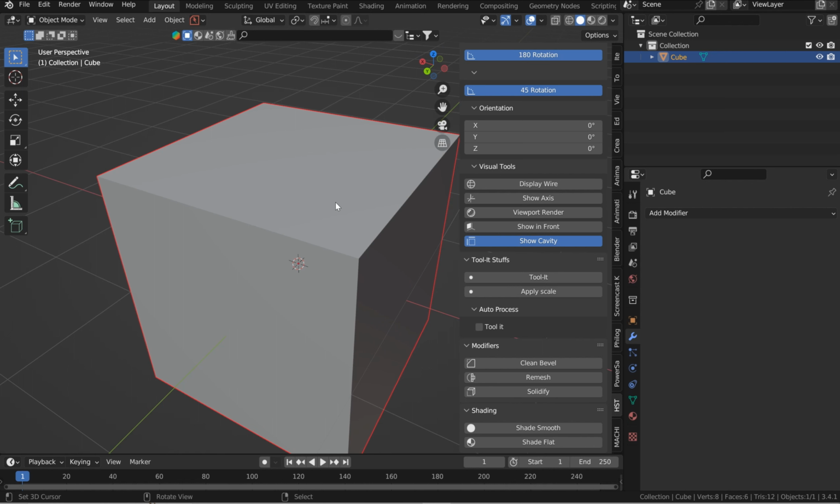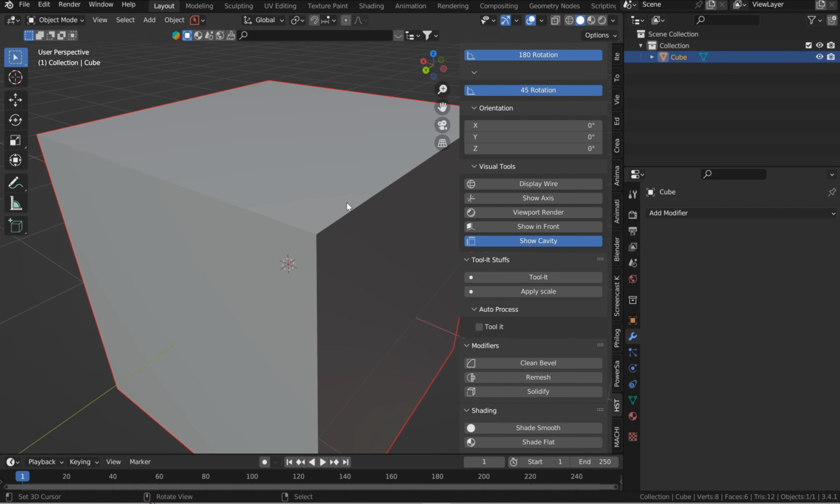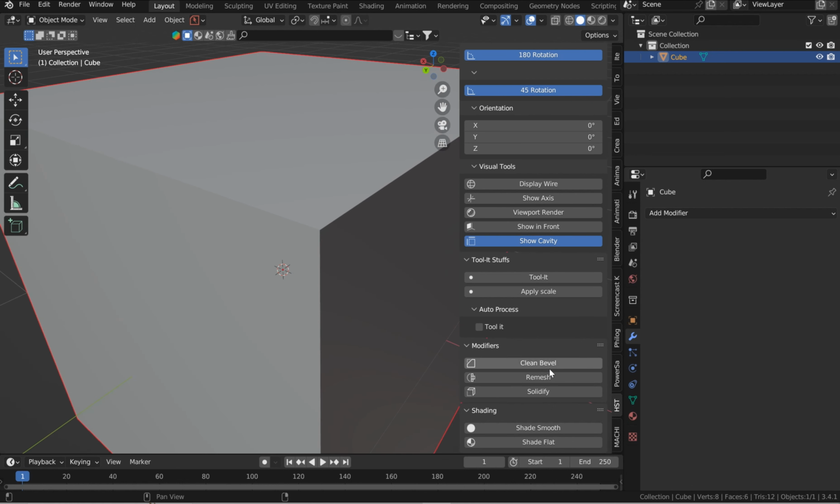Right now I'm building an add-on. I've got it on the Blender Market. I've also got it on my Gumroad, and right now the big update is the clean bevel.